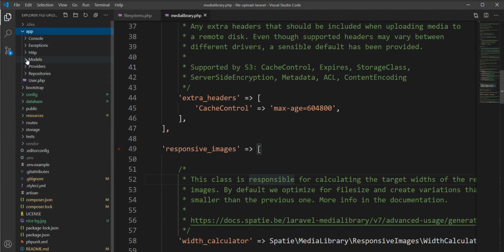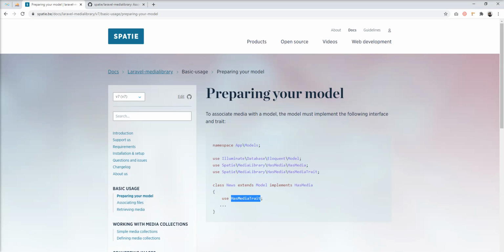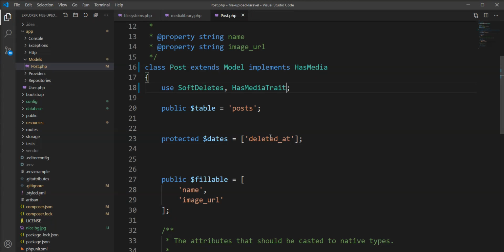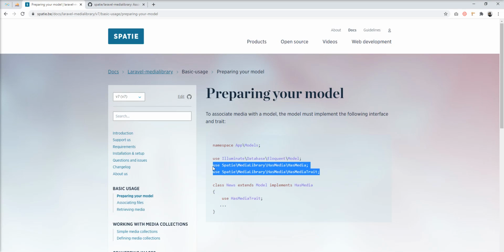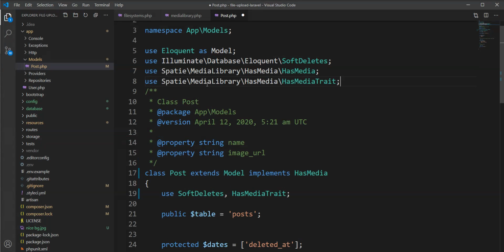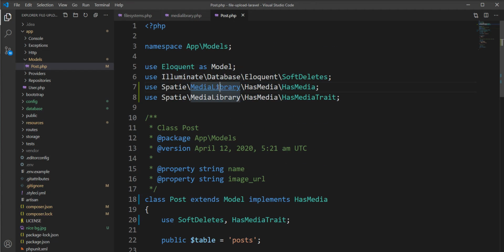Let's open the post model and implement HasMedia and specify here the HasMedia trait, and do not forget to add the use statement, otherwise you will get the error. So now the post model is ready for use. So the basic thing is done with the model.